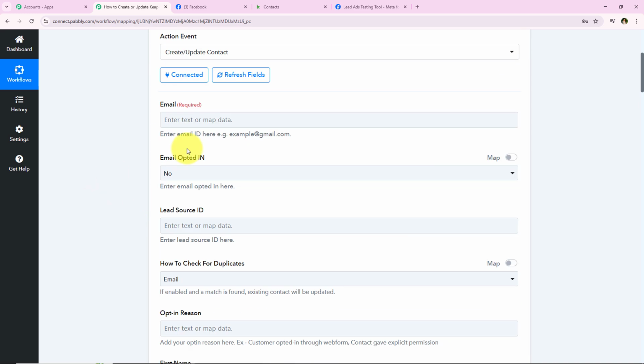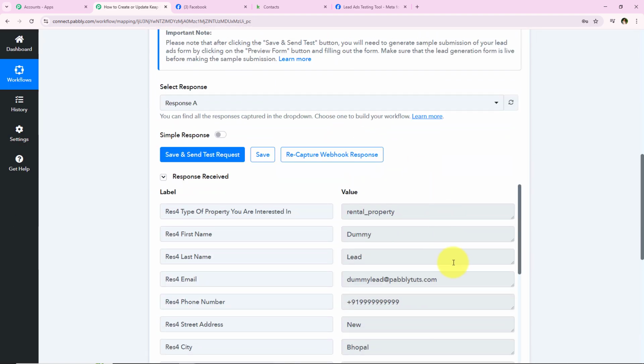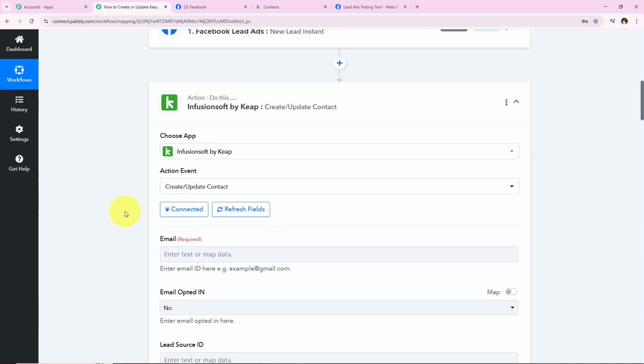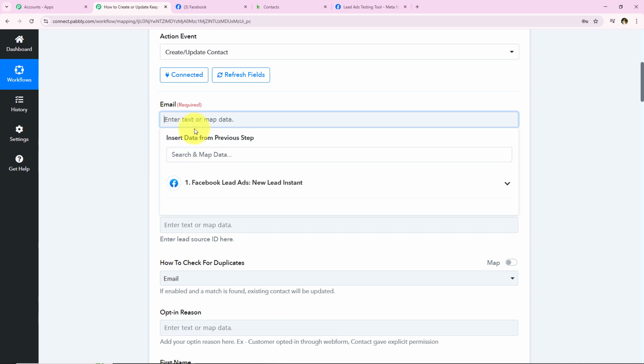All right, so as you can see, we have received this email in the response of our previous step, which is this, and I want to create a new Keap contact with the same email. So I'm just going to enter the same email right over here in my action step, but we are not going to enter the email manually or by copy pasting it like this, but instead we are going to map it. So you must be wondering what is mapping.